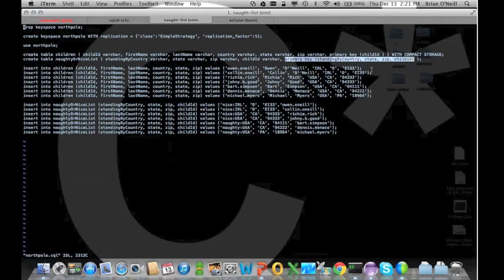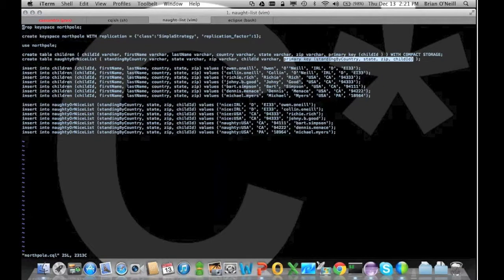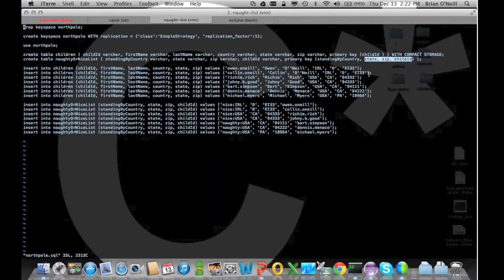All right, so the first primary key becomes the row key. So you can see we did standing by country there. Then subsequent components of the primary key form a composite column name. So basically what CQL did for me is it put these things together and stuffed them in the column name. Now in this example, I didn't have any non-primary key columns.